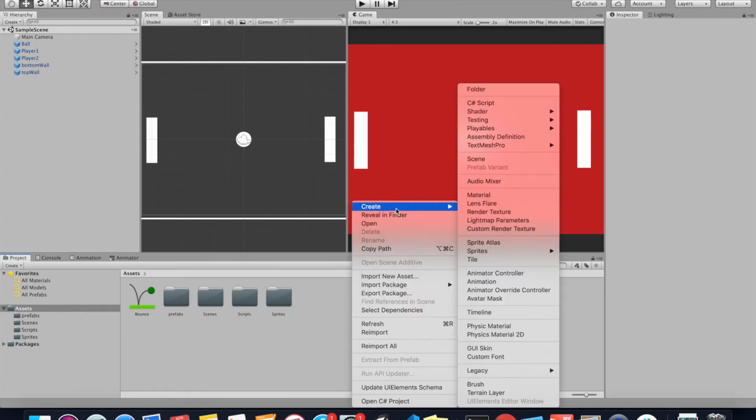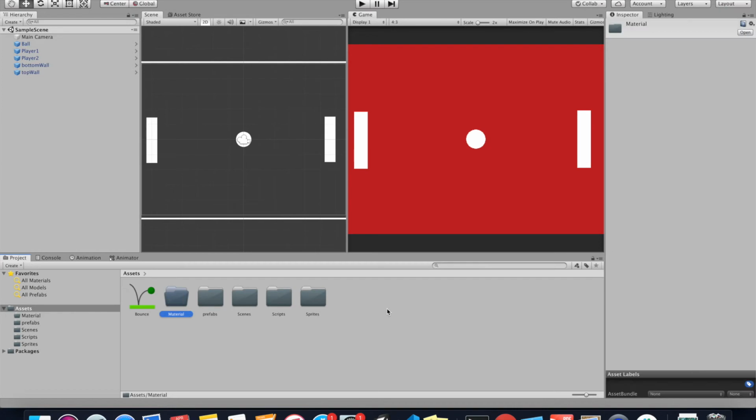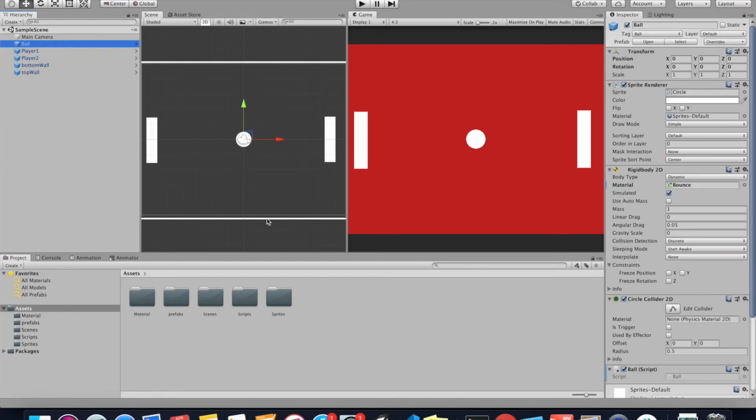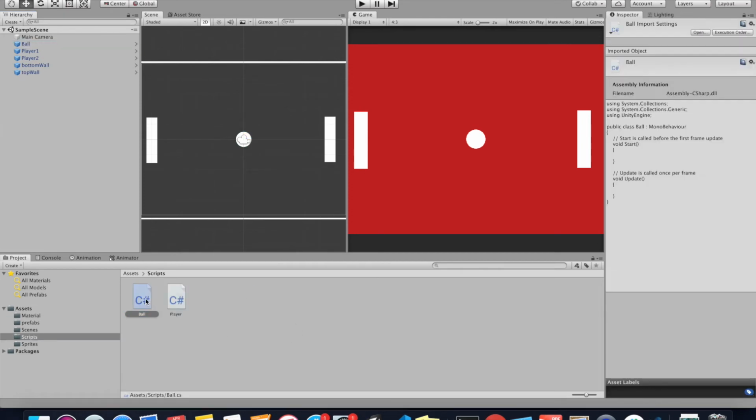So let's not leave it over there. Create a folder material and move this bounce material over here. Now let's go to scripts folder and write our ball script.